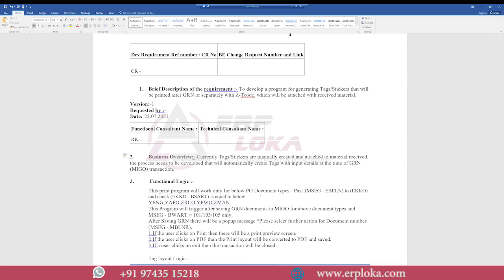If that is the scenario, then you write a function spec document for that. How are you going to write the function spec document? For that, you need to have the tables and fields.